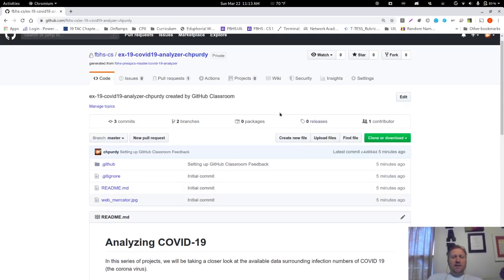Make sure you have Visual Studio Code and Python installed on your computer. If you need help with that, come back in the Discord channel and get help.